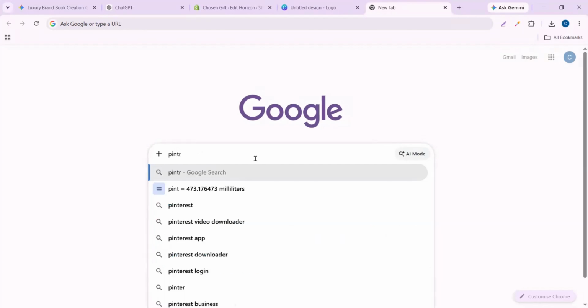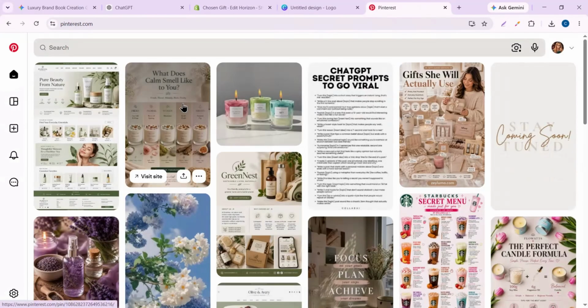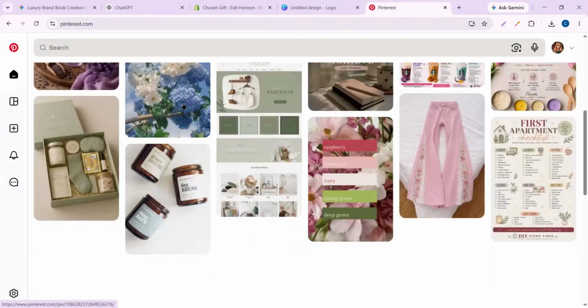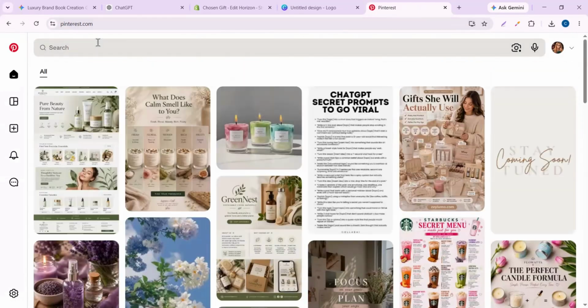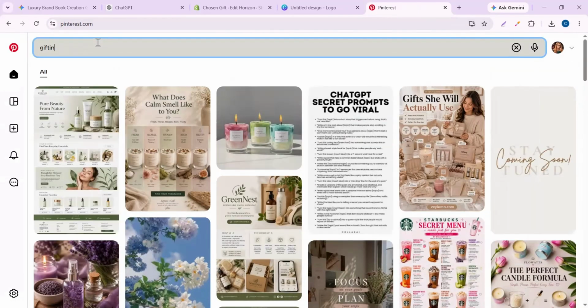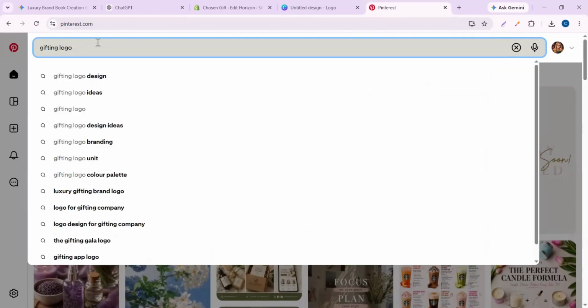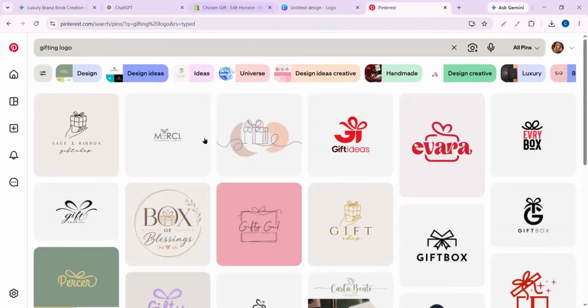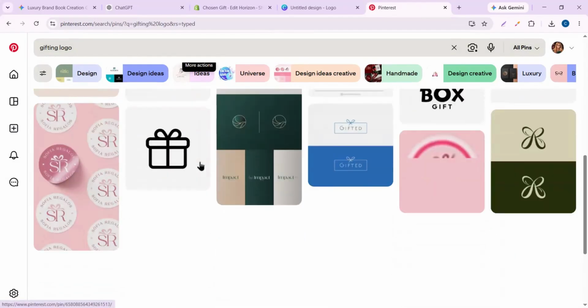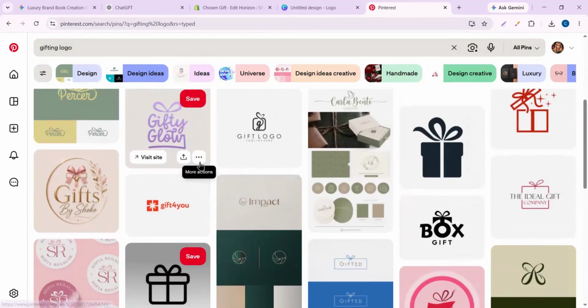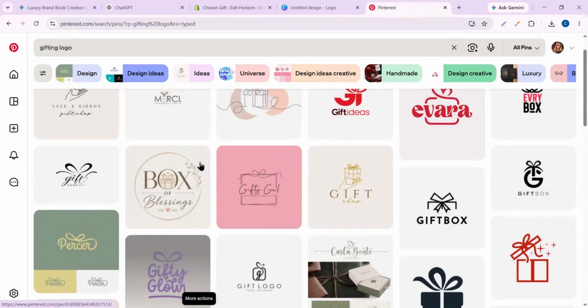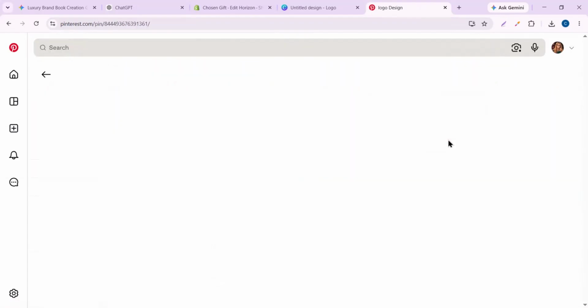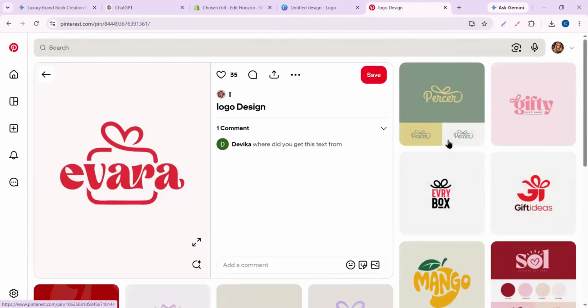Open Pinterest and here you search for something related to your business. I'm searching gifting logo. Look through different styles. I like this one. Don't use anyone else's logo, just use it for reference purposes.